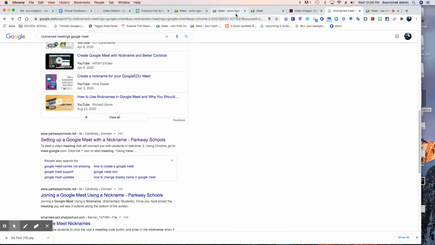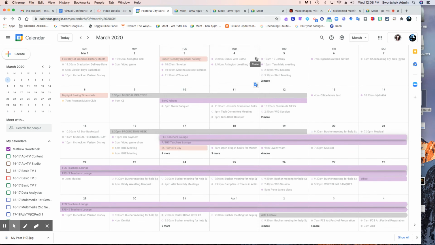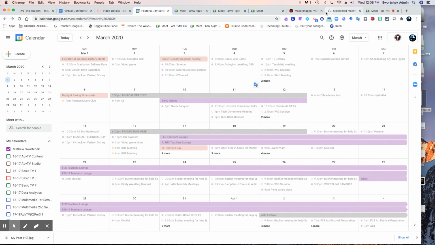So for me, I think nickname meetings is the way to go. But if you do go with calendar, make sure you are setting it up by turning the user controls into turning off quick access.